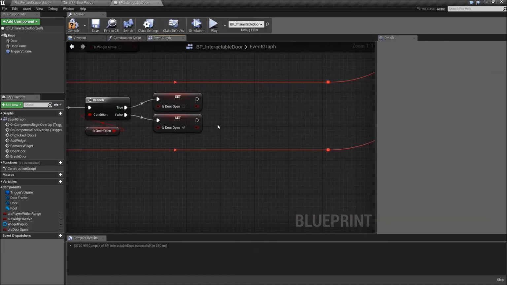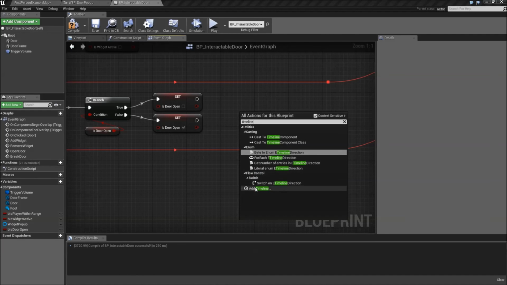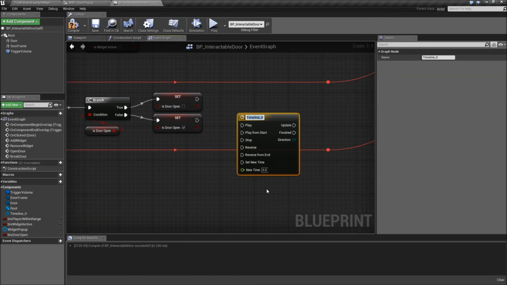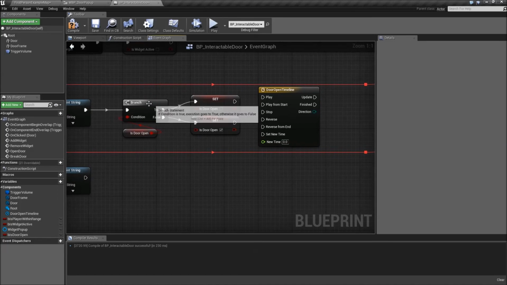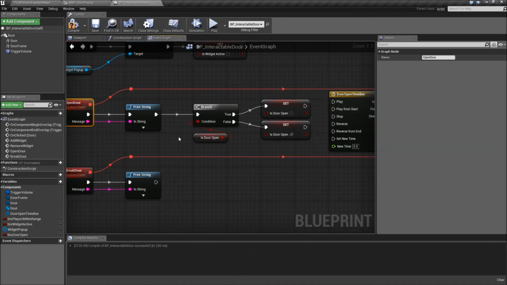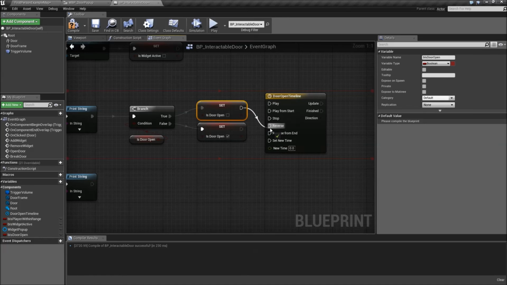And I'm going to use a timeline to open the door. So if we right click in the graph and search for timeline, at the bottom you should be able to add a timeline. And I'm going to call this door open timeline. So when we open the door, if the door is open, so this is when the door is open, we want to reverse. And when the door is closed and we want to open it, we want to play.